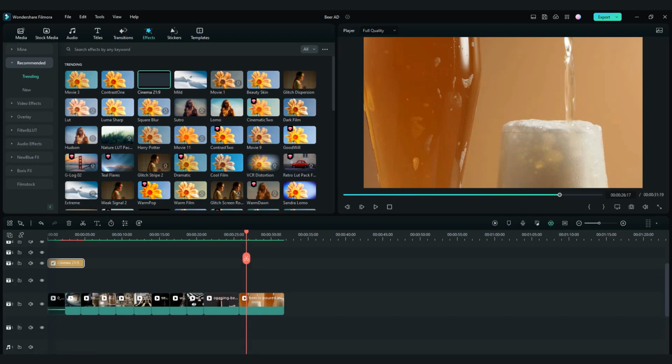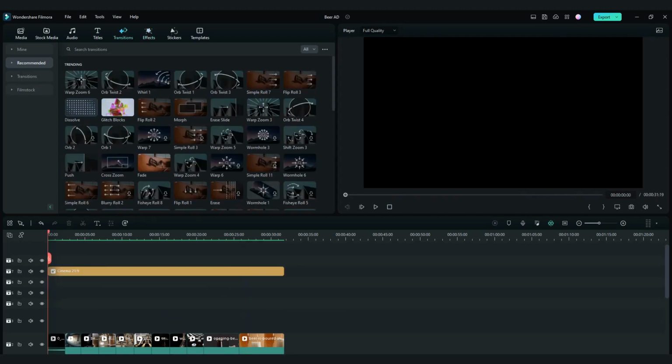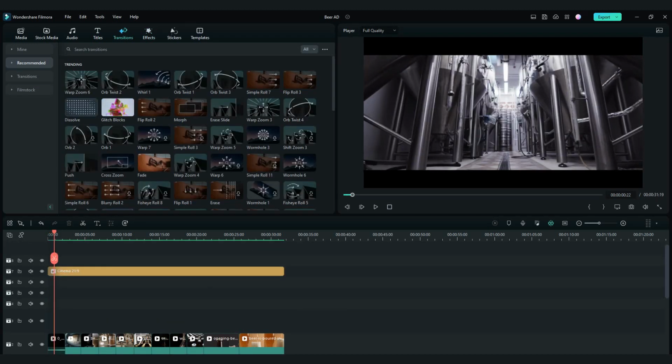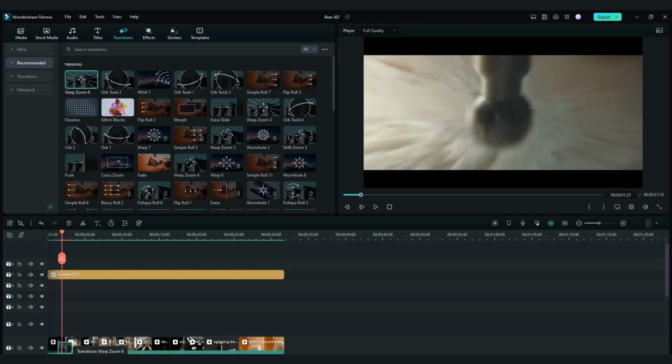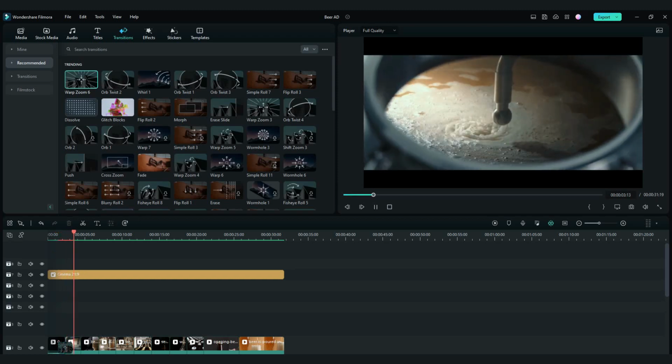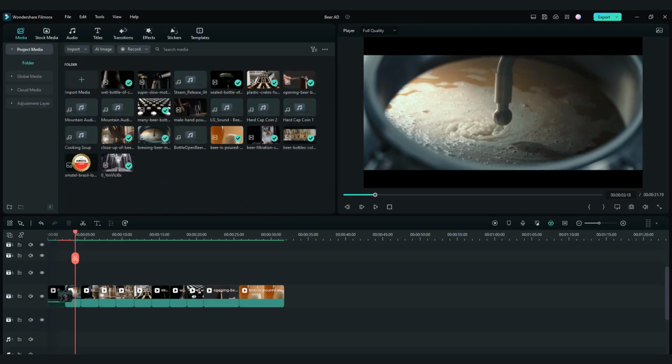Now go in the Effects tab and search for Cinematic Effect. Drag and drop it into your timeline all over the videos. At the first clip I will put the Warp Zoom 6 transition. Go in the Transition tab and search for it. Also I have downloaded sounds from Envato Elements for the best effect.